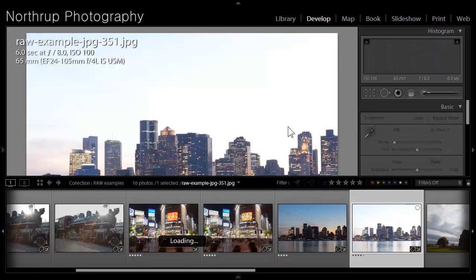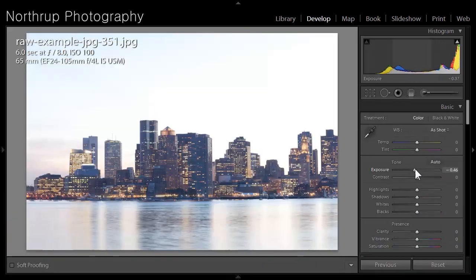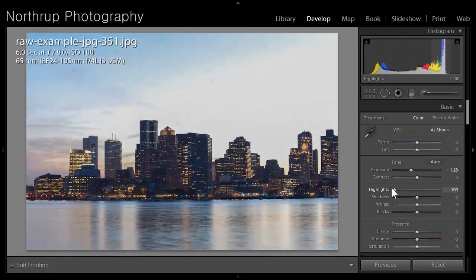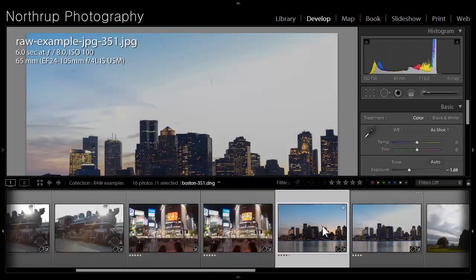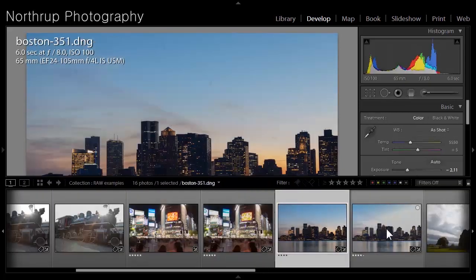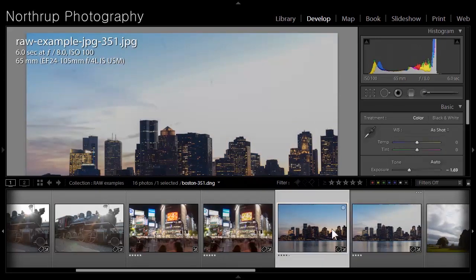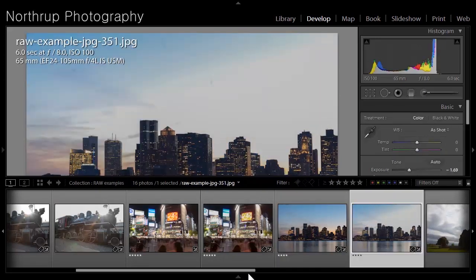Now, let me switch over to the JPEG file and I'll drop the exposure down. I'll recover the highlights and you can see what happens. There's a little bit of detail that can be recovered, but you see these terrible lines up here. Switching back to the RAW file just looks so much better.